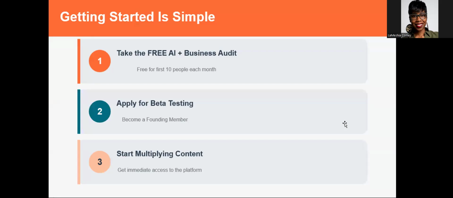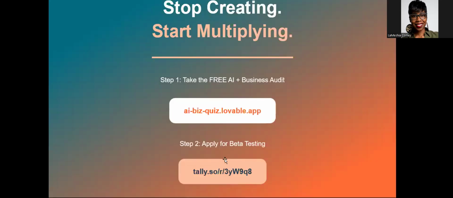So you may say, well, how do I get started? Well, you get started by taking our free AI plus business audit. This is free for the first 10 people each month. You can apply for beta testing to become a founding member of the Repurpose Hub, and you can start multiplying your content immediately. So you will have immediate access to the platform, and we would go through all of that with you. And so basically, we want you to stop creating and start multiplying.